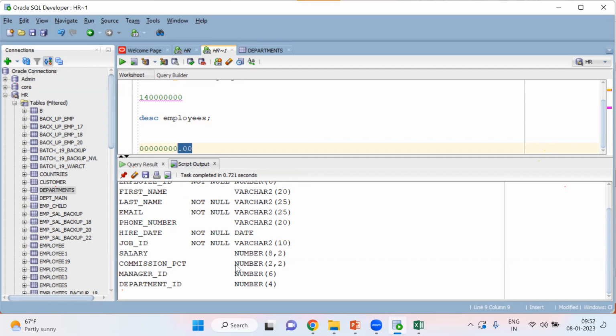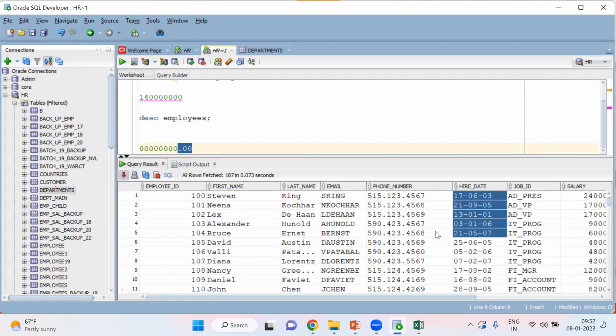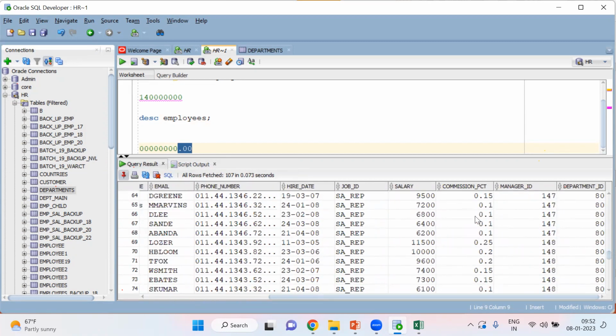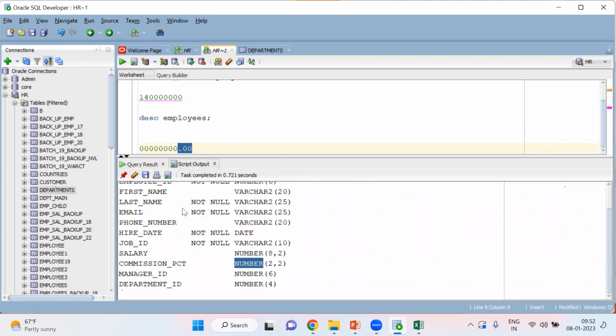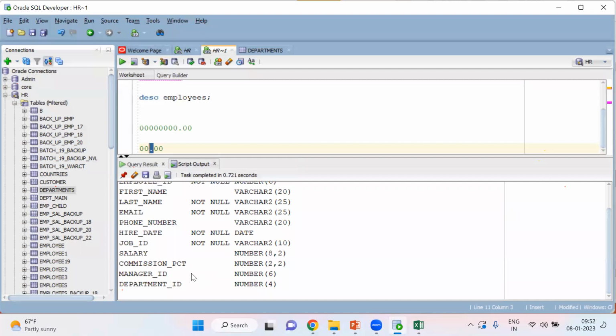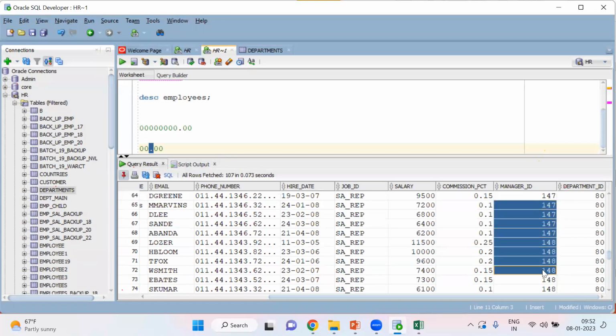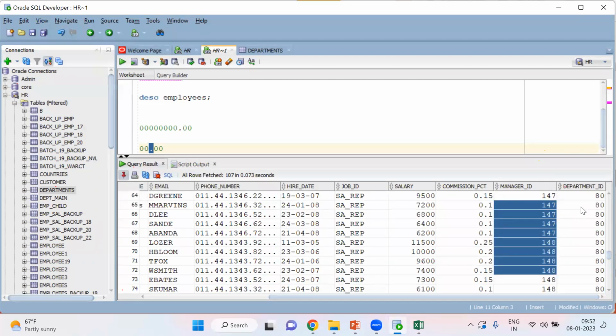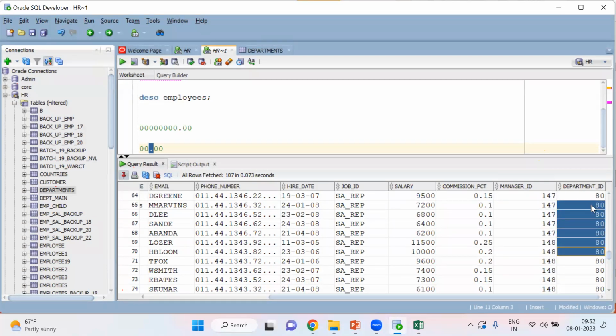Commission percentage also they have mentioned as a number. If you see here, it's in decimal values only. You have decimal values in the commission percentage. Up to 2 digits only. Your commission percentage, 2,2, means it will accept 0.00 decimal point like this. Okay. Manager ID is a number, up to 6 digits you can assign. Then department ID is a number, up to 4 digits you can assign. Here 2 digits are there, but up to 4 digits you can assign.